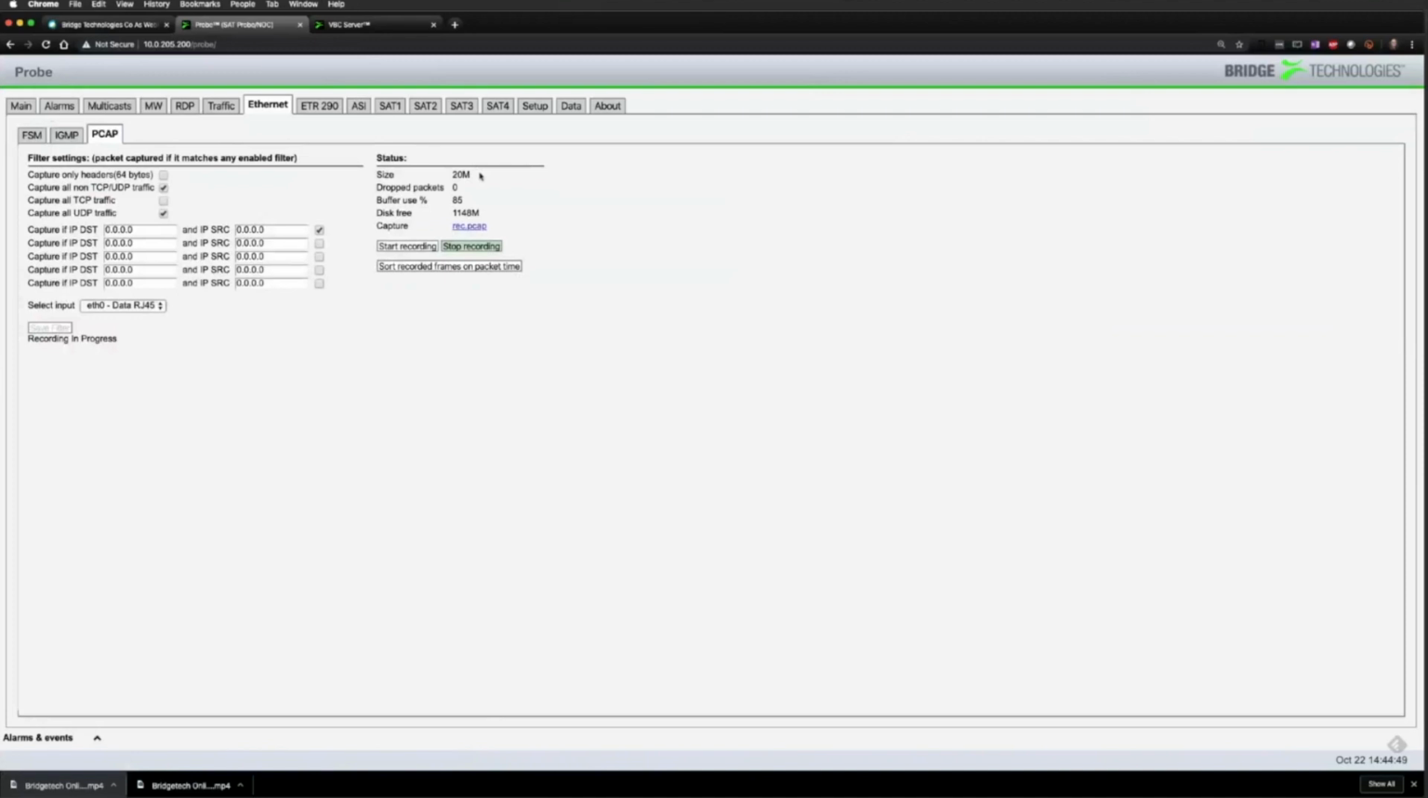See the size is going up. And then we'll stop the recording. So now we've got a record.pcap. Now I can download that straight into Wireshark or something similar. Other IP analysis tools are available, and do an analysis on this IP stream.